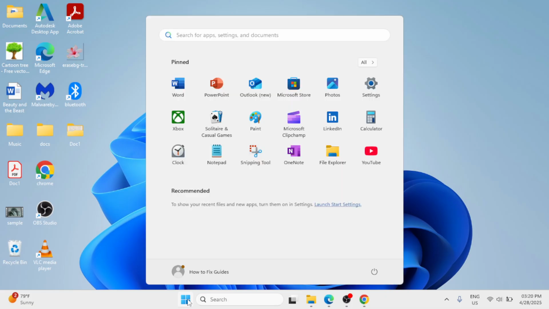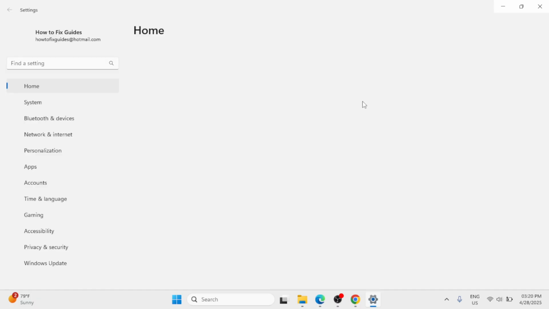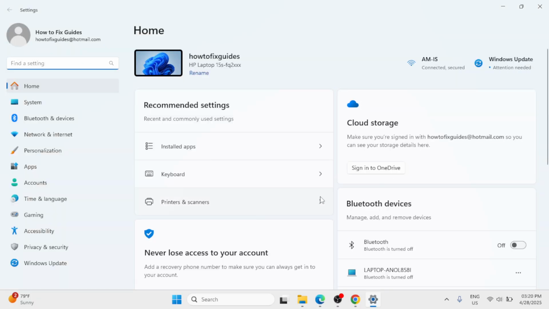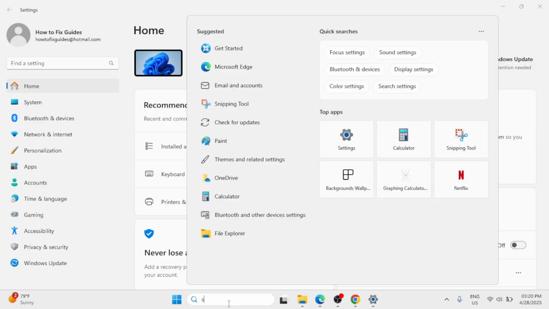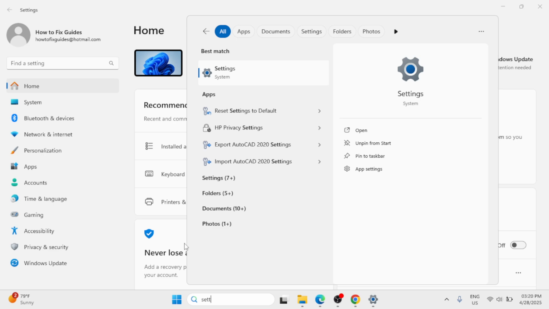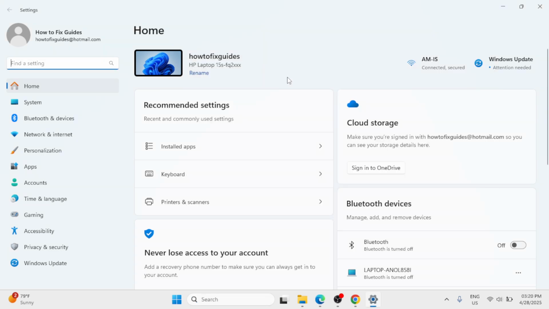Click on the start button and click on the settings icon. Now if you can't access settings through the start button, you can always search for it in the Windows search bar. Type settings. Click on that and the same window will appear from here.